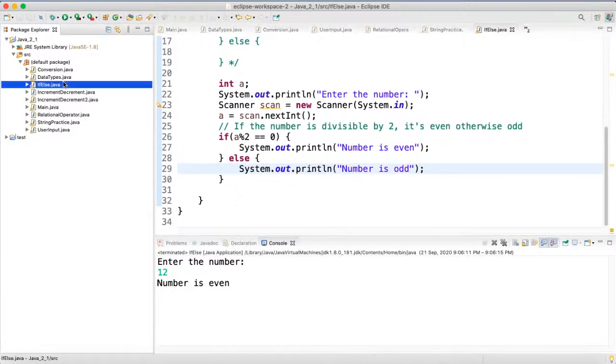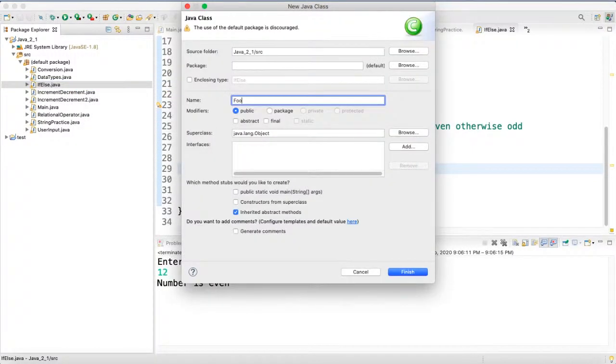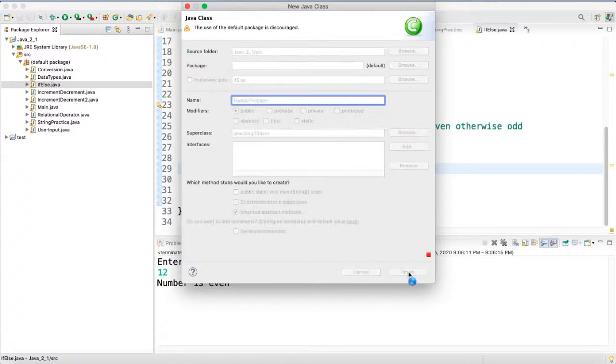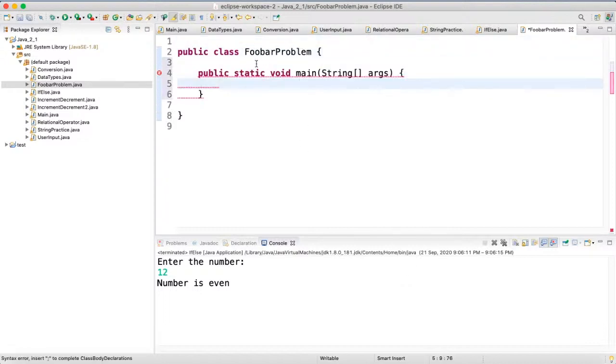Okay, this is a very basic program which we have done using if. I think I will do one more. Let's do one more problem around this. Let's do a FooBar problem, which is also asked in interviews many times. Okay, let's define the problem statement.